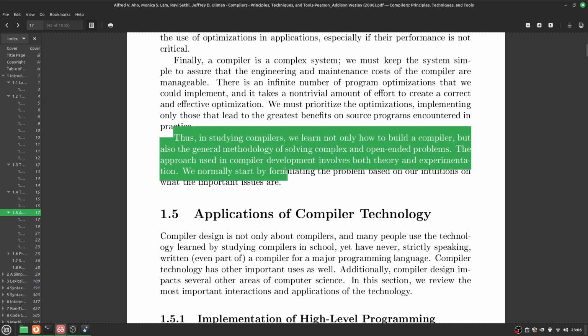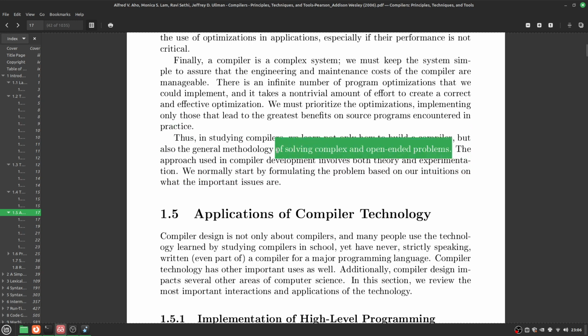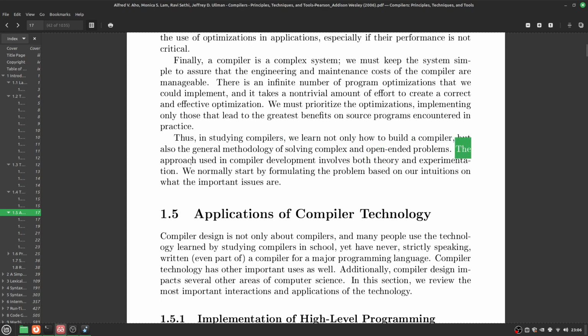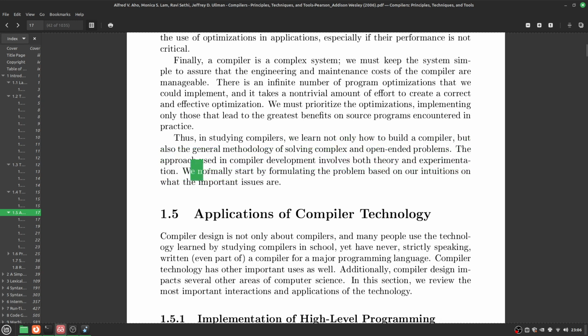Makes sense? Thus, in studying compilers, we learn not only how to build a compiler, but also the general methodology of solving complex and open-ended problems. I love that. That's what we're here for. We're here to destroy complex problems. Let's go. The approach used in compiler development involves both theory and experimentation. We normally start by formulating the problem based on our intuitions on what the important issues are.